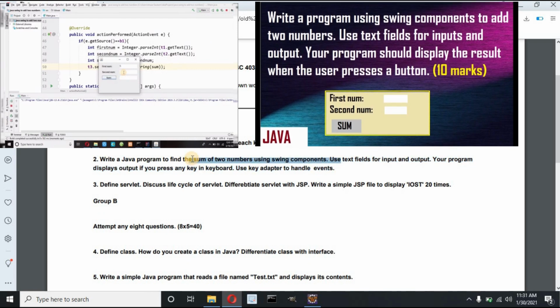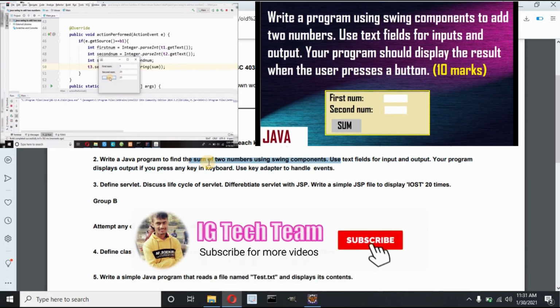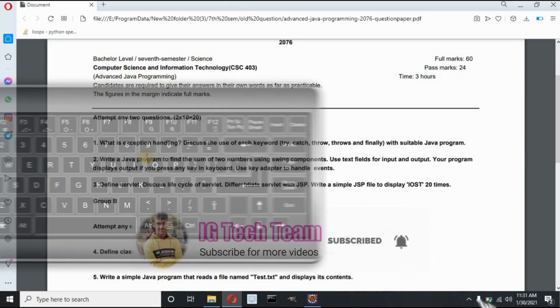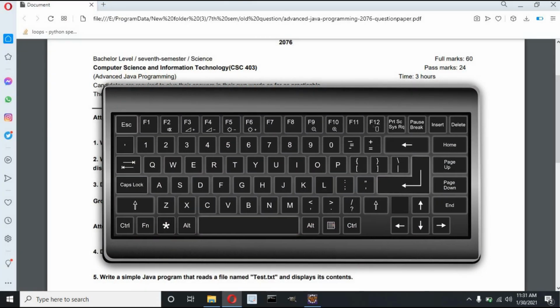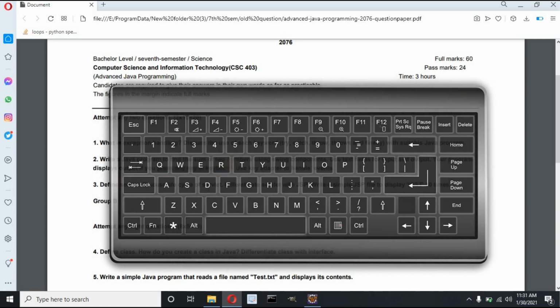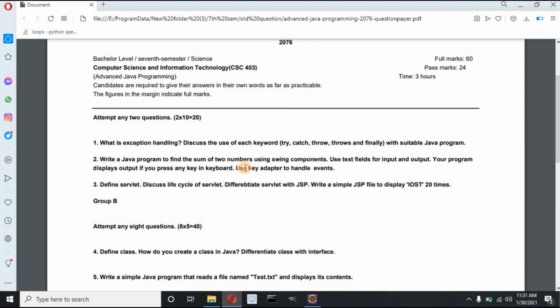In my previous video, when I clicked a button then only it displayed output, but in this video I have to press any key from the keyboard. If I press any key, then only it should display output. So it is a little bit different, and I have to use a key adapter to handle events. So now when I press, suppose, A, B, C or enter or 1, 2, 3, then only it should display output. So I have to press any key from the keyboard.